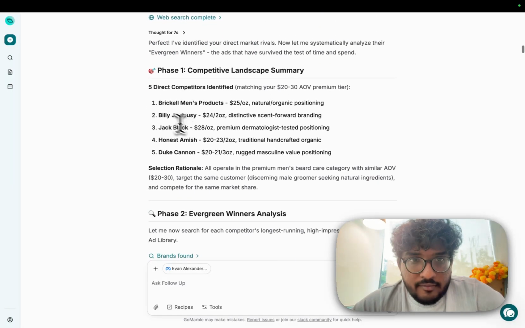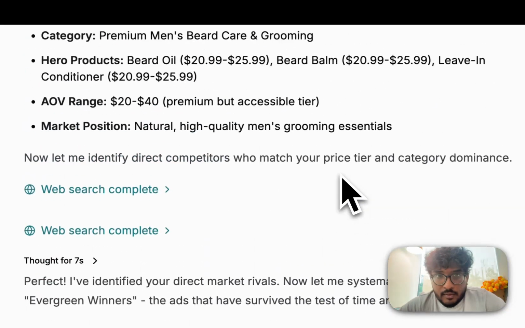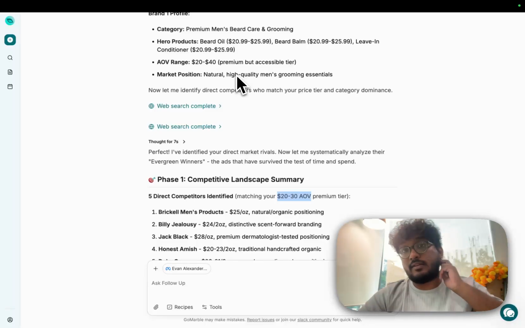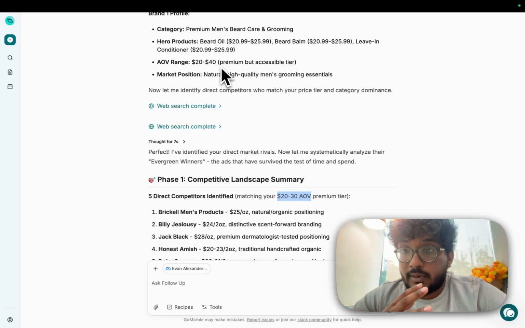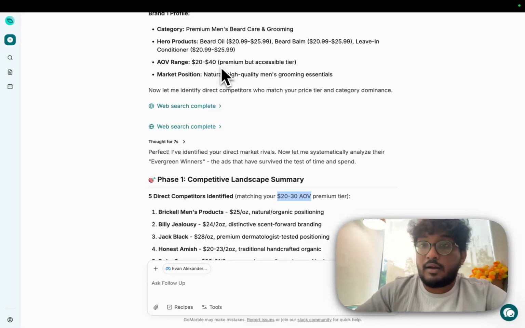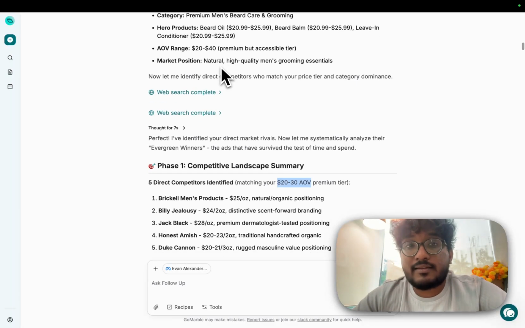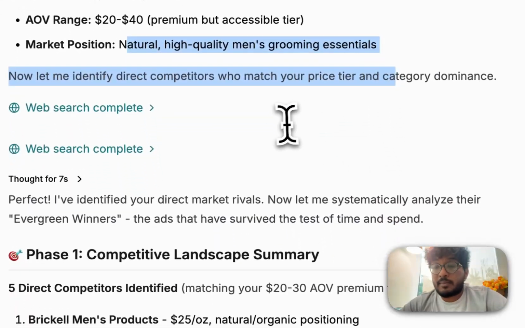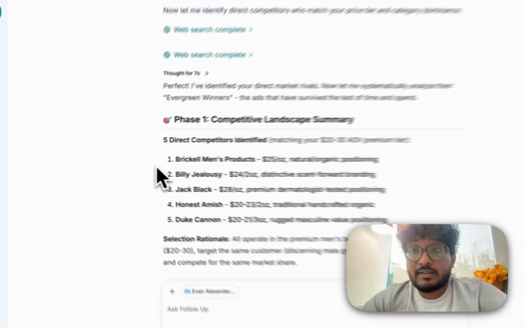Now it goes and figures out direct competitors. What is very important is it has to figure out ones with a similar AOV. Why is this important? Because you don't want your competitors to be super premium luxury competitors when you are a mass market brand. That's not really useful, right? So it tries to find similar categories, similar hero products, similar AOV range, similar market position. That is extremely useful for us. The depth is very useful.